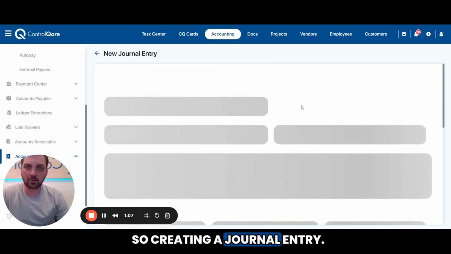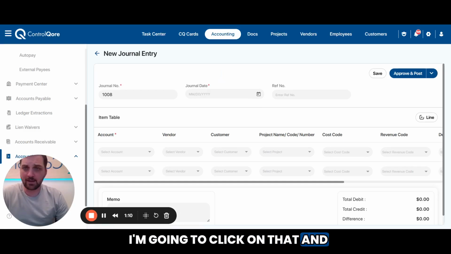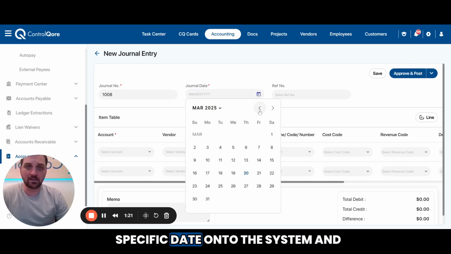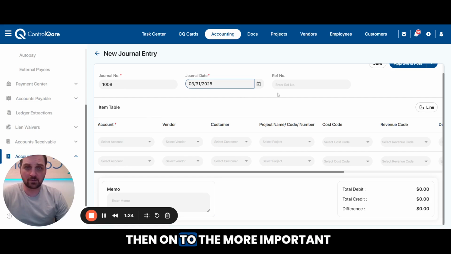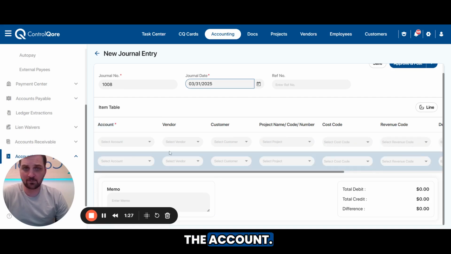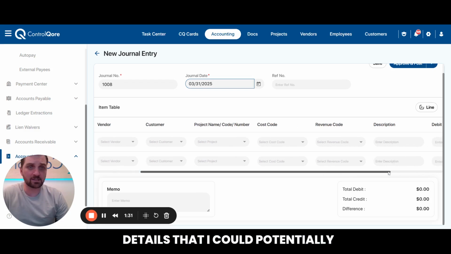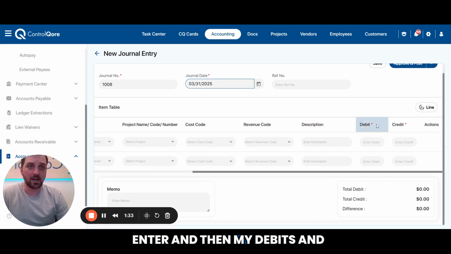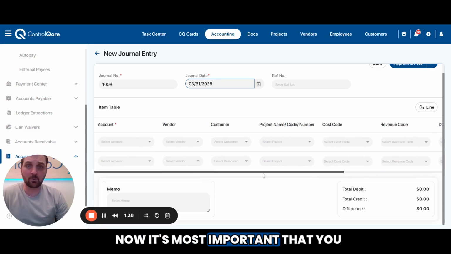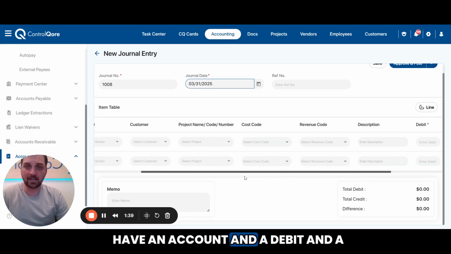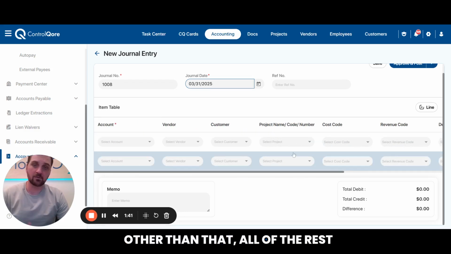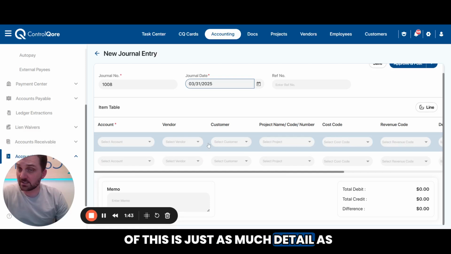Creating a journal entry, I'm going to click on that and then begin adding in the details. First is a journal number, which should automatically populate from the last one, and then adding in a specific date onto the system, and then onto the more important details: the account, vendors, customers, projects, cost codes, revenue codes, all of the details that I could potentially enter, and then my debits and credits. Now, it's most important that you have an account and a debit and a credit. Other than that, all of the rest of this is just as much detail as you prefer.